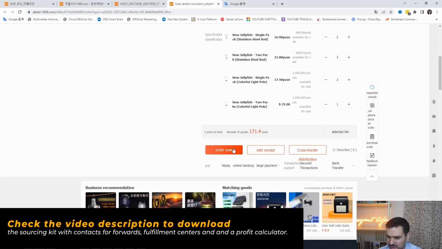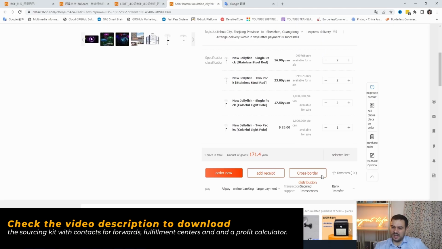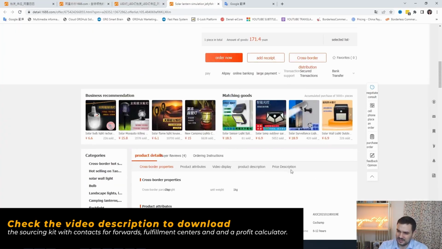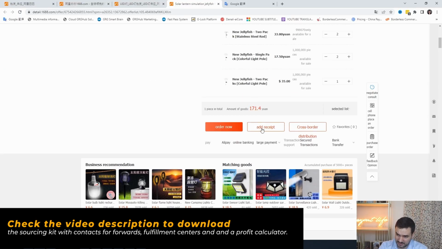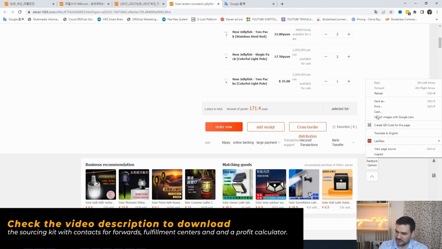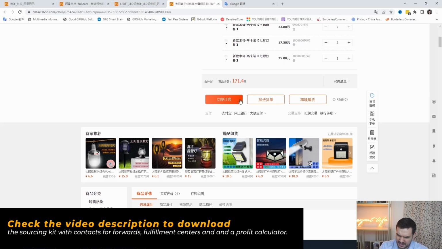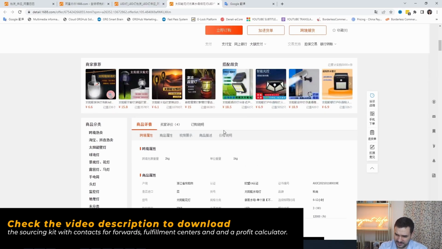And then you can order it now, add receipt, and cross-border distribution. Don't select the cross-border unless you have a company inside China. You can always negotiate with them, talk to them directly. I just recommend you add it to your cart, or you can order now. So this is why it gets a little messy if you translate it to English. But you can just add it to your cart and see all the details there.